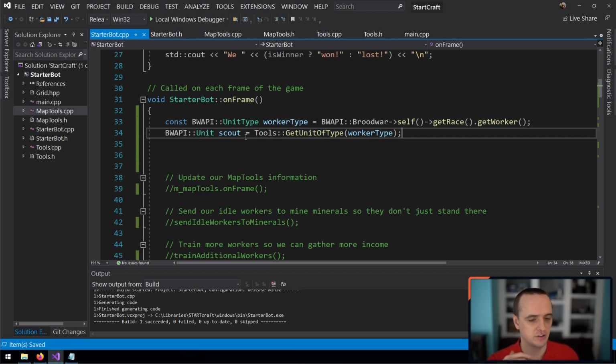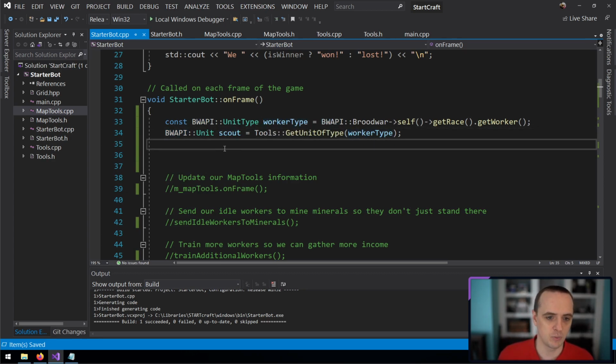Because on certain maps, I'm not going to be able to see where my enemy is. I don't know where they are. So I'm going to have to send out a worker or some other unit to be able to scout it. So this is going to say, okay, what is my worker type? Let's get a scout of that worker type.